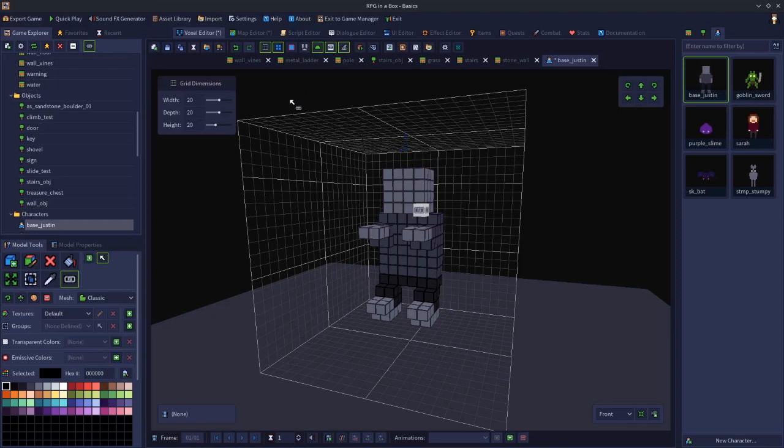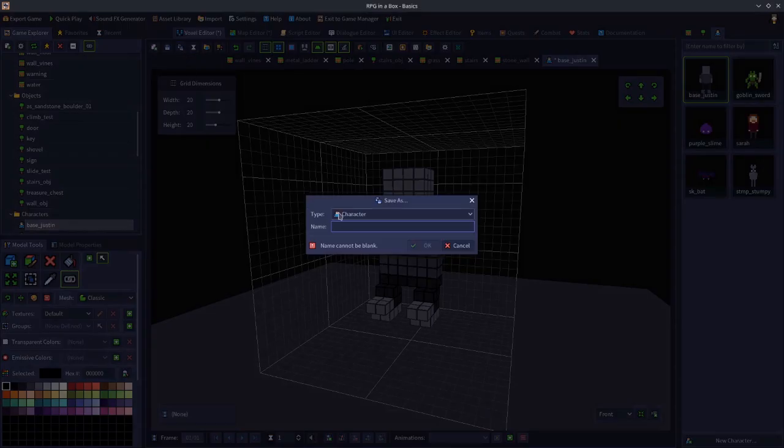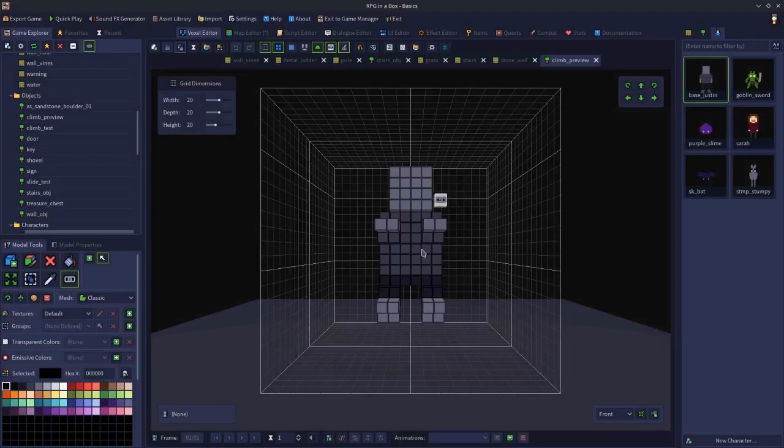Okay. And then here's the important bit. Don't get this wrong. You're going to click save as, not save. If you click save, this is going to save your player model with all the frames deleted and everything like that. So don't click save. Click save as. We're going to make this an object, and then you will call this something like climb test, climb preview, whatever you want to call it. Let's say climb preview. Okay, click OK, and it will save that frame.